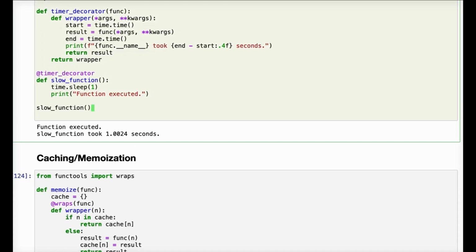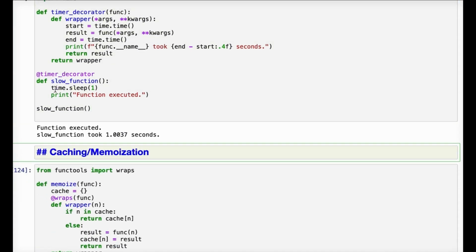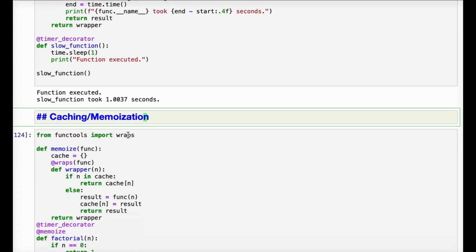Here, for example, let me run this and see. I deliberately made this function slow by making it sleep 1 second. So basically it took 37 microseconds, milliseconds, what have you.